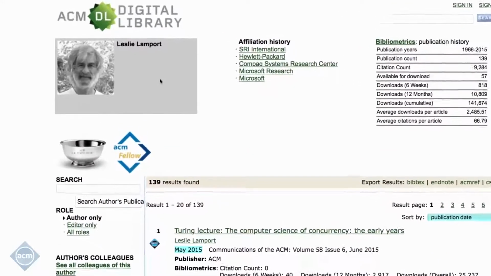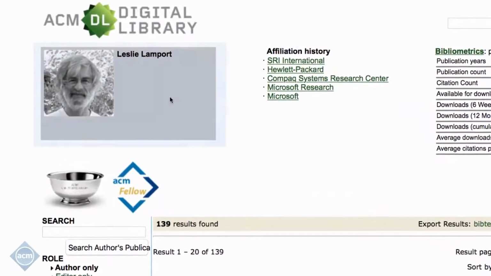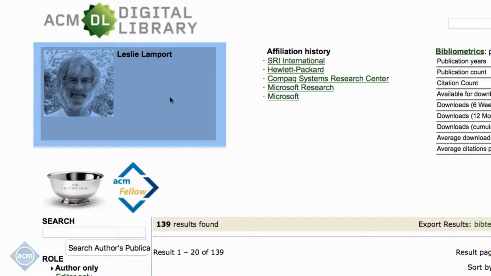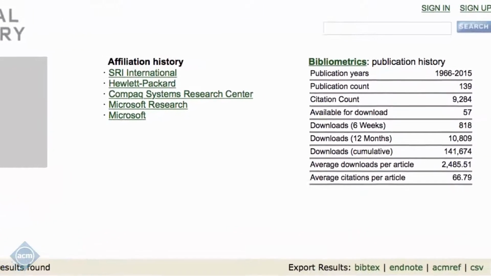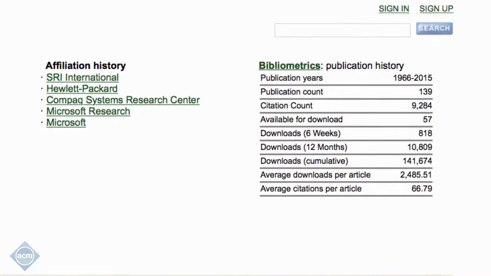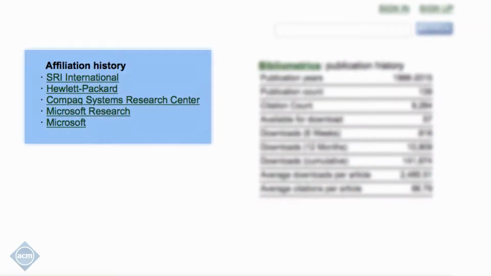Here is where the author can choose to upload their picture, contact information, and link to their faculty page. Here are various institutions this author has been affiliated with during his publishing career. Each of these links will take us to an institutional profile page. We'll take a look at an example of an institutional profile page a little bit later in this session.